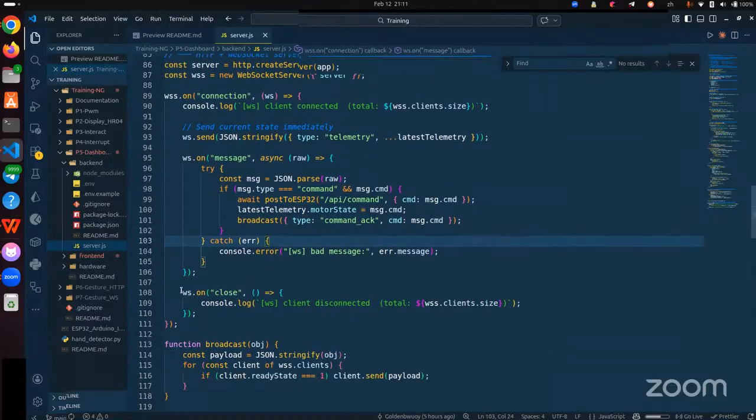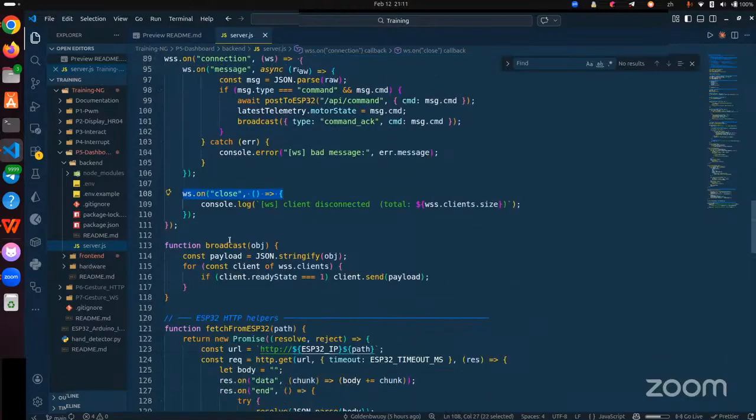All right, and then of course we have the on close. If the connection is closed, then we just log that the client has been disconnected. So if we have multiple clients, we are going to see the number of connected clients. All right, so this is the broadcast function that's going to broadcast to all connected clients. Okay, so just stringify the JSON object. Then we loop through all the clients. If the client is ready, we send the payload.